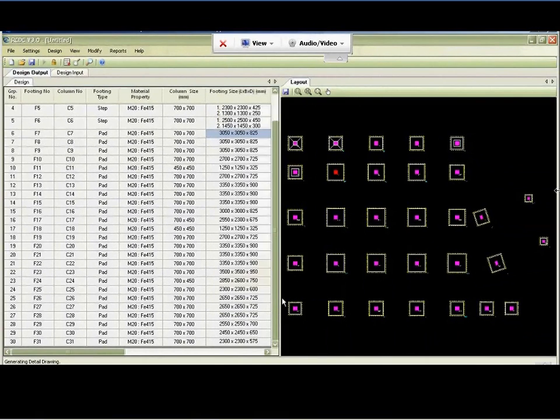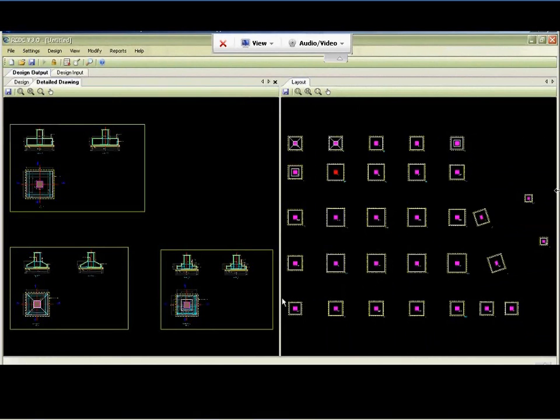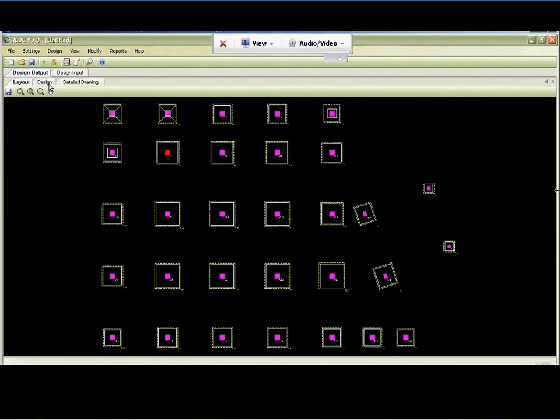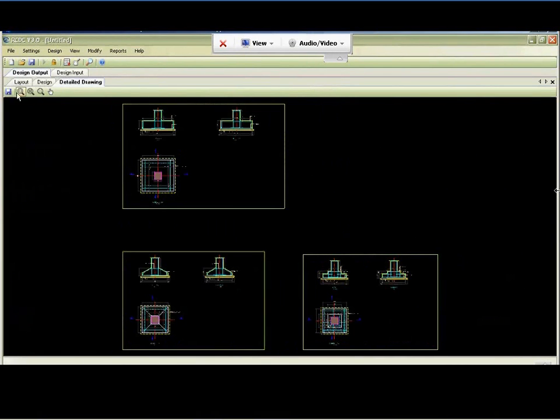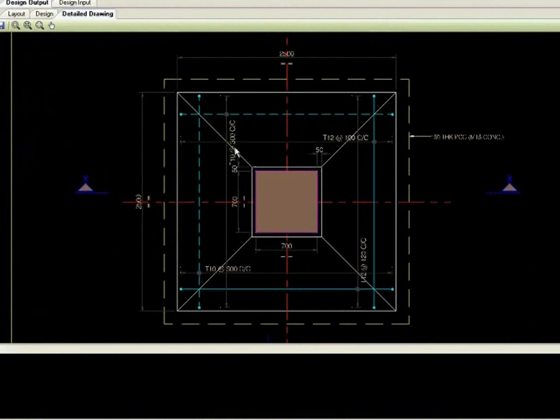Once I'm through, I can generate a host of reports. So I can create a detailed drawing. So I can select footings for which I would want detailed drawing. So let's say this is OK. It gives me a detailed drawing. I can just merge them to view that detailed drawing.